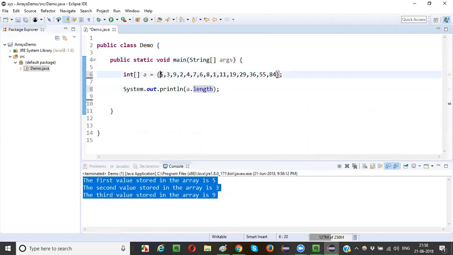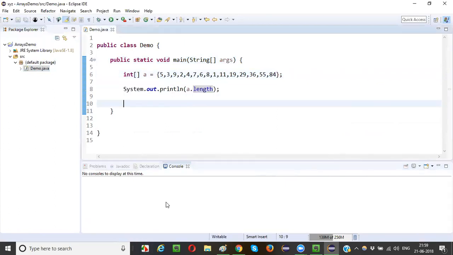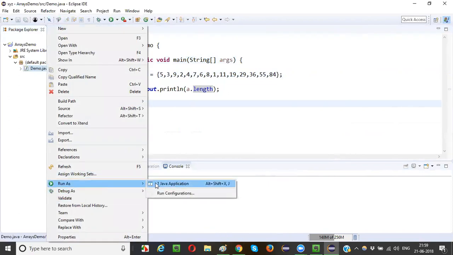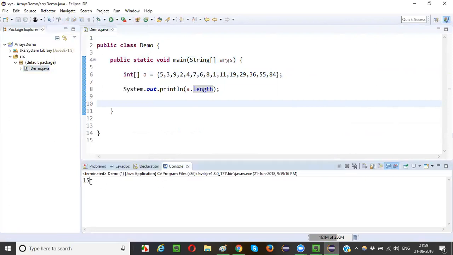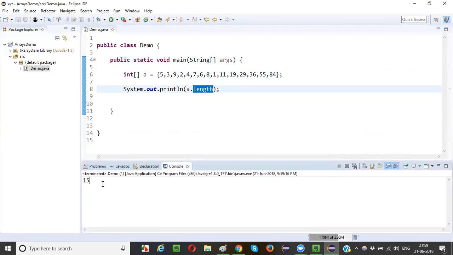So let's manually calculate for now. 1, 2, 3, 4, 5, 6, 7, 8, 9, 10, 11, 12, 13, 14, 15. Total 15 values are there in this array. So the size should be 15, right? When I print a.length, it will print the length of the array, that is 15, guys. Let's see whether it is printing or not. You see 15 got printed. The size of the array is 15. So using this predefined length variable of arrays, you can retrieve the length of the array.